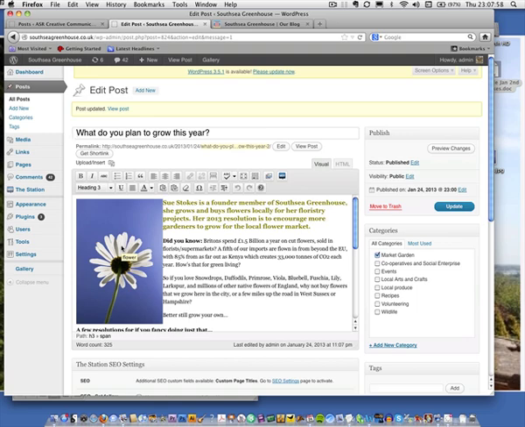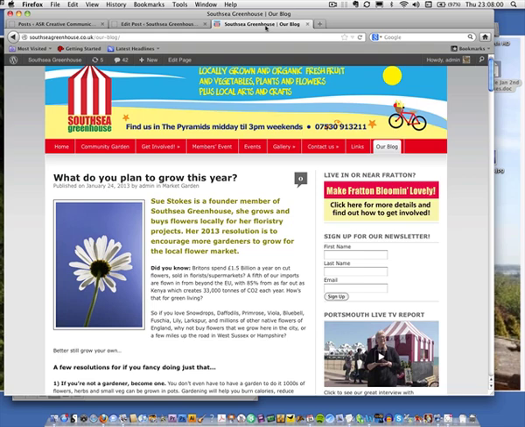But in the meantime, I'll close this one now, and I'll start another one in a minute to show you how to manipulate some of the pages, being these things here, which are static and not part of the blog.